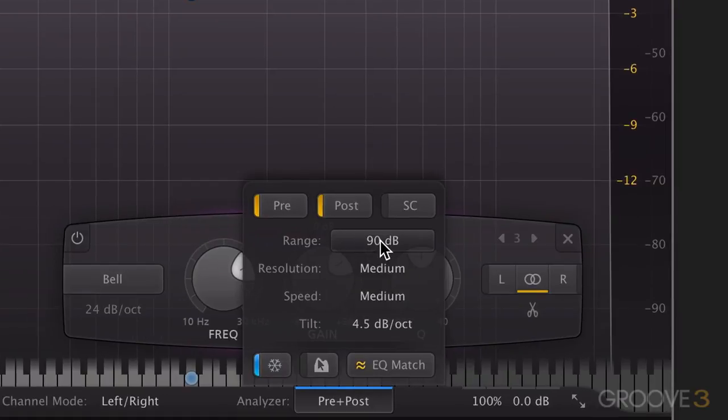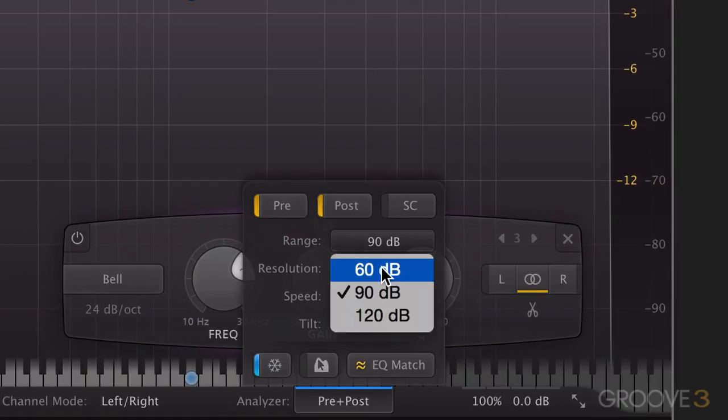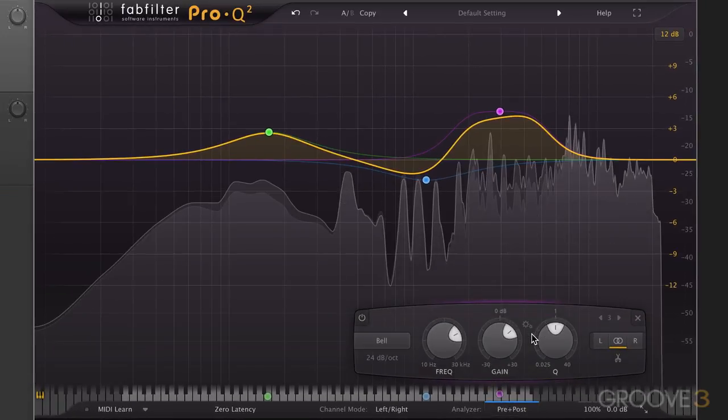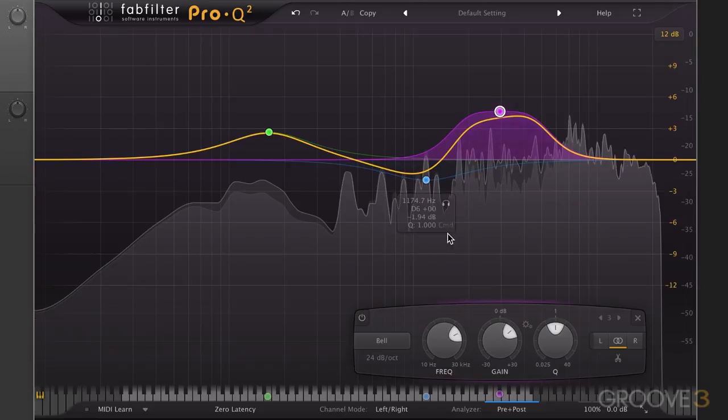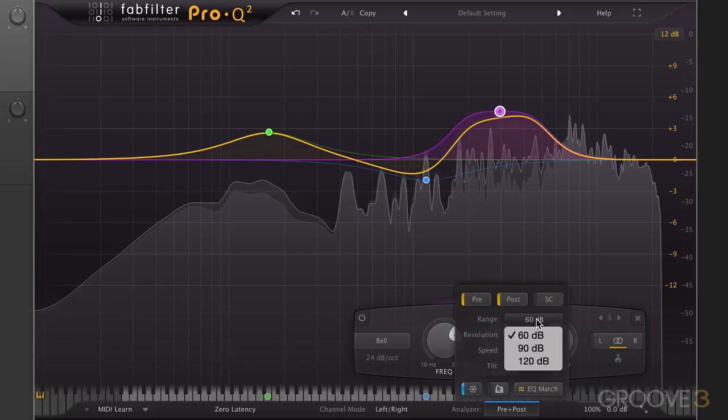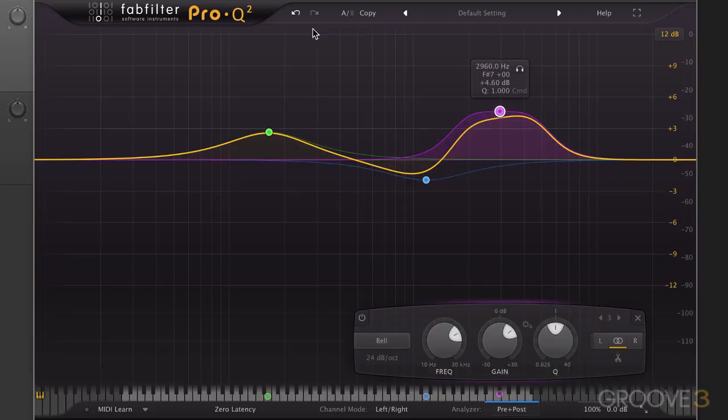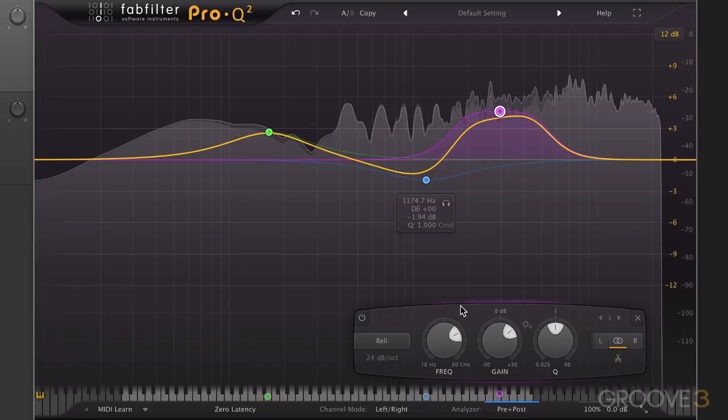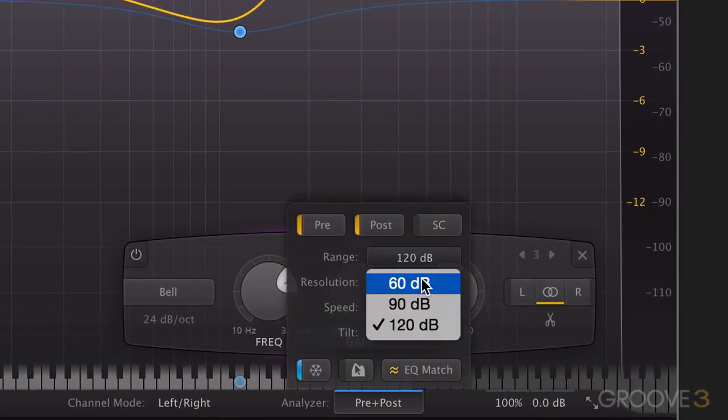We have a range control. 90 dB is the default, but we can have it finer or coarser. So you can see here it's going lower in the range of the whole plot versus if we hover the mouse here and set it to 120, it'll take up more of the range of the plot. So that's just a display setting. I'll leave it at the default of 90 dB.